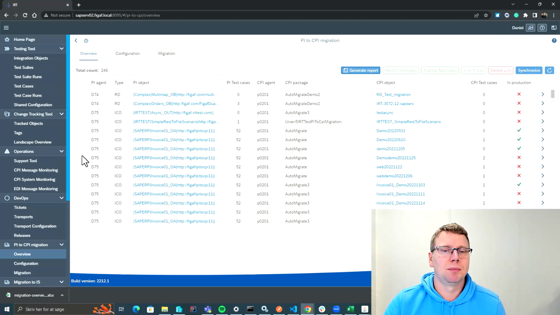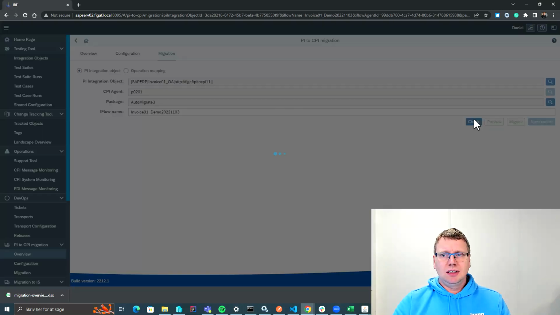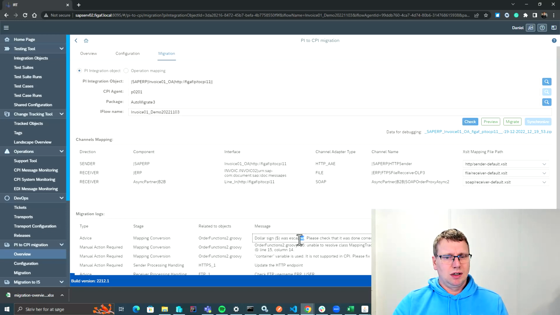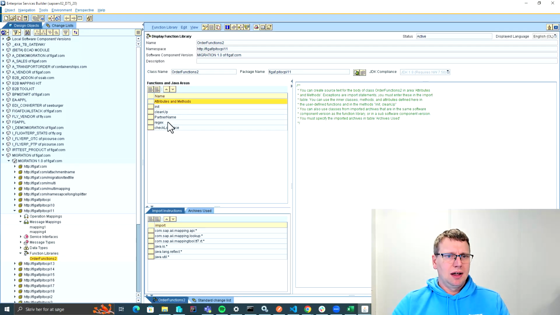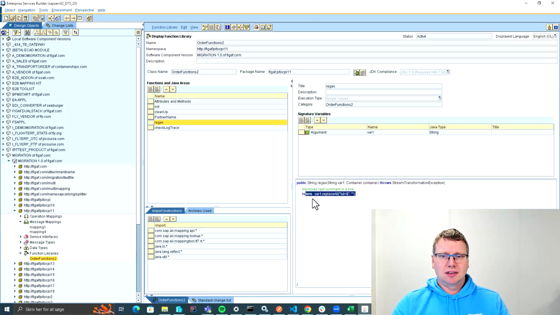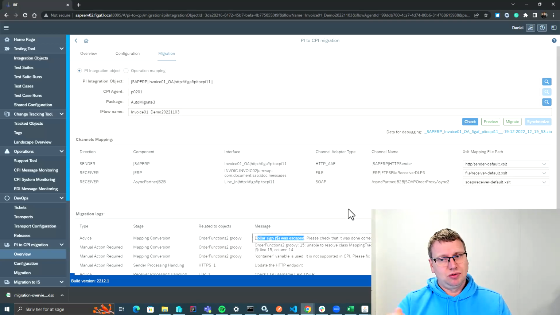The other thing we have improved is in the migration experience. So here we have an iFlow, and if we click check on this, one of the things that we'll notice is we get some new warnings here. One is that we get $ is escaped, and if we look at the real ICO we have here, then we can see we have a regex here where it's using a $ in, and $ is different in Groovy, and therefore we need to escape it, or $ in quotes is differently.